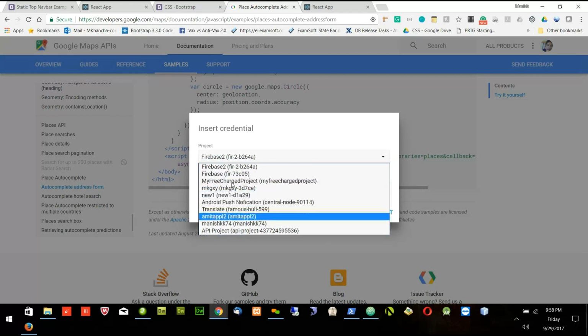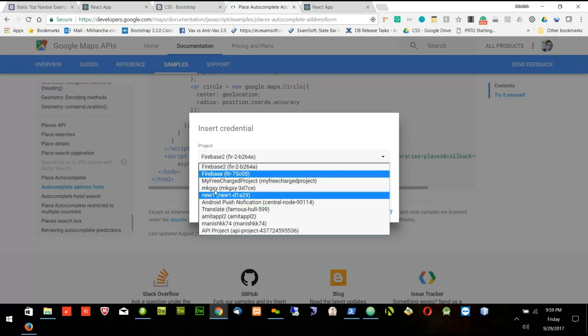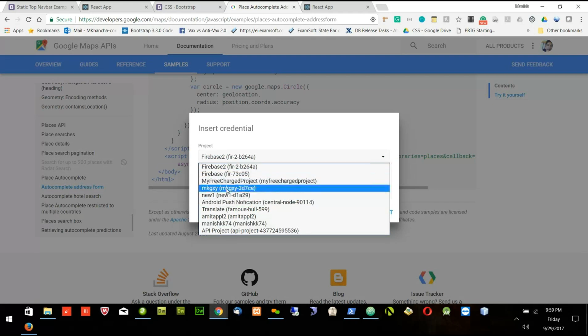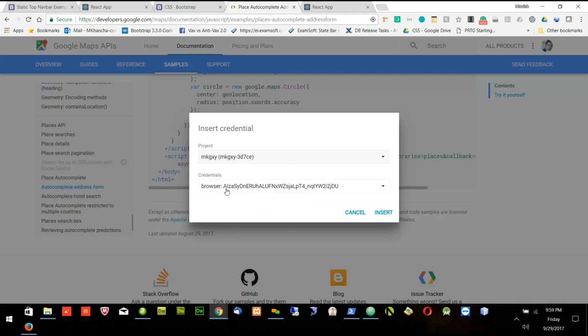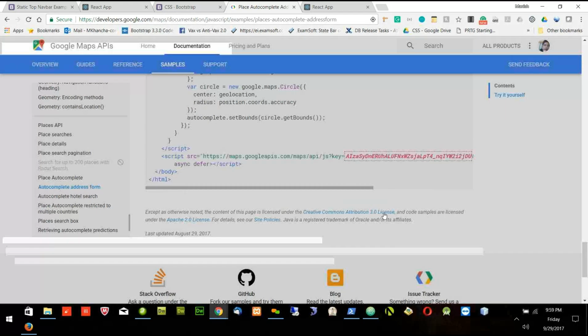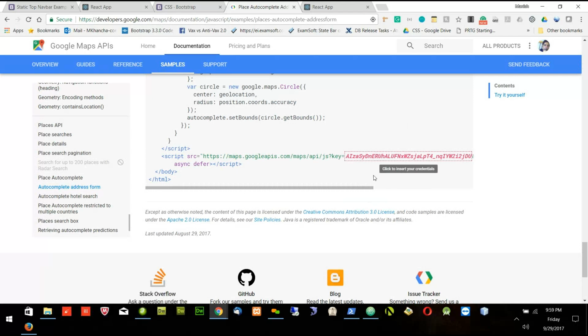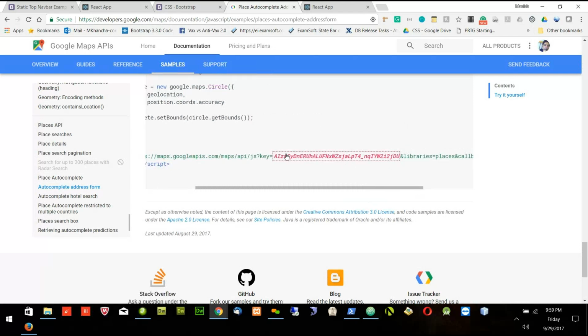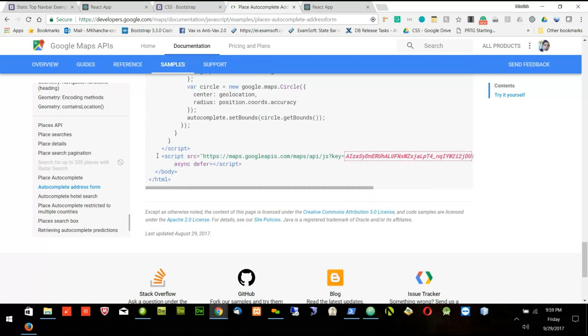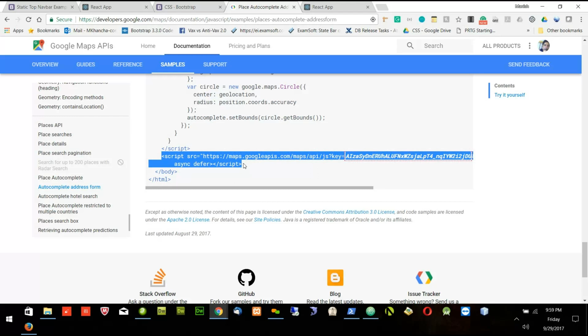If you don't see the projects, maybe you haven't created any project, so you have to create one. There will be a link to create a project, and then you will be able to see the projects. For example, I will choose one of the projects and get the API key, and I will say insert. Once I say insert, the API key is installed here. Then I'll take this script and put it in my index.html.